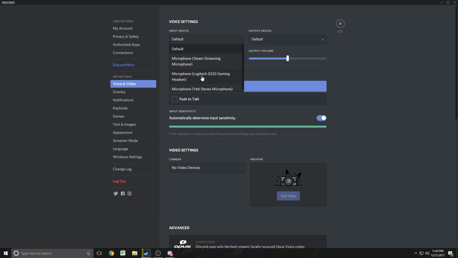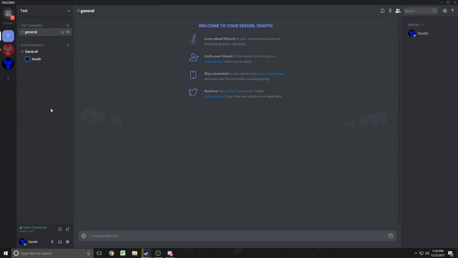But if you cannot get that to work, just hit microphone. In my case, it's a Logitech gaming headset. So I'm just going to click that, and that'll make that the headset that I'm using. Just hit escape, and then again, you may have to go down here and restart your Discord by quitting and going back into it.